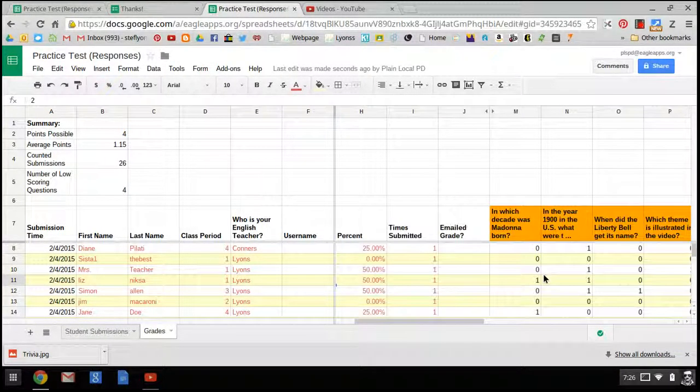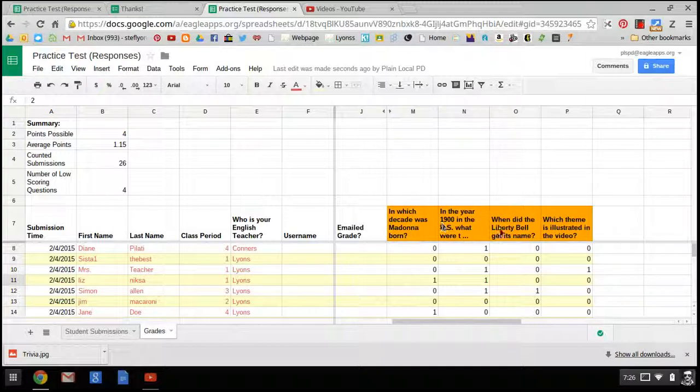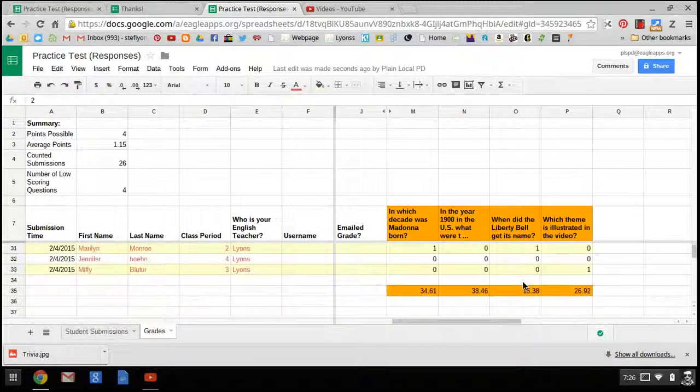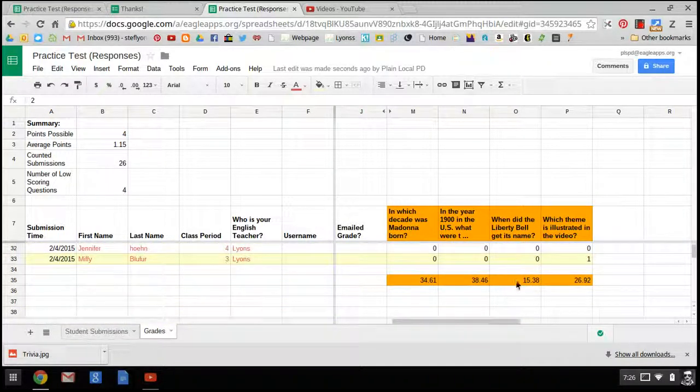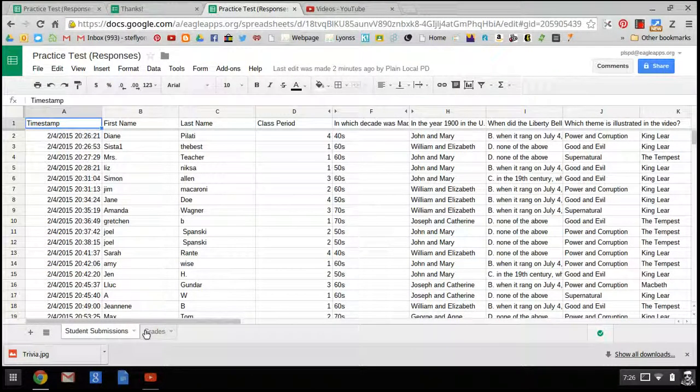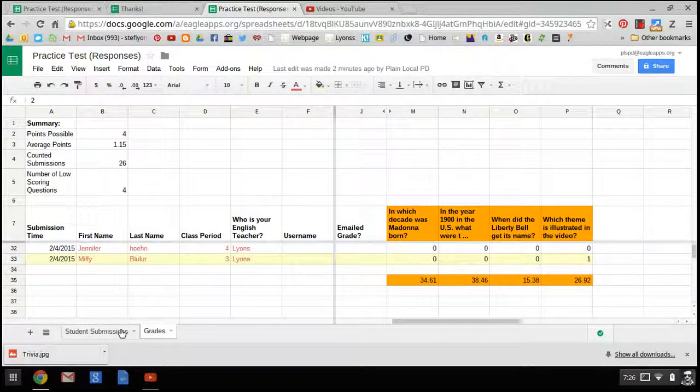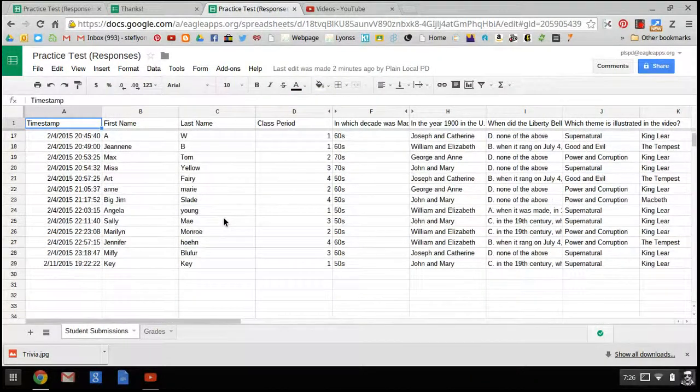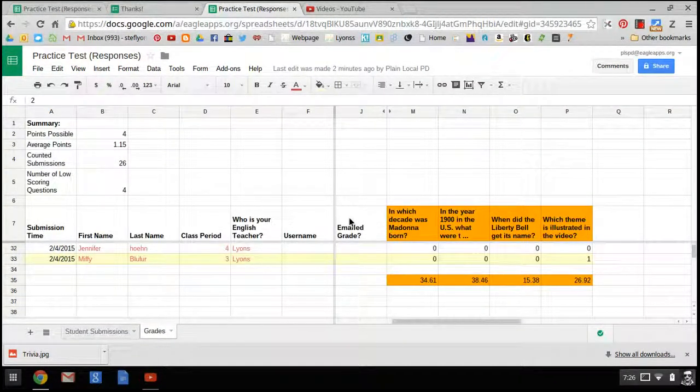Also over here, if you look at our questions, these are our 4 questions, and it'll list them out for you. It'll show you the percentage overall, how all of your students did. It'll also show you up here in the summary, the number of low scoring questions. And our students did poorly on all 4 questions. Now, these grades are going to pop up in the same spreadsheet as the responses. It's just down here on these tabs. You can toggle back and forth. These are all the basic responses, and over here are the grades.